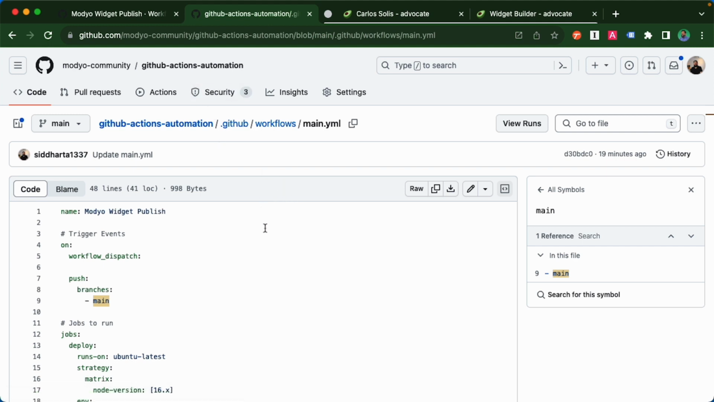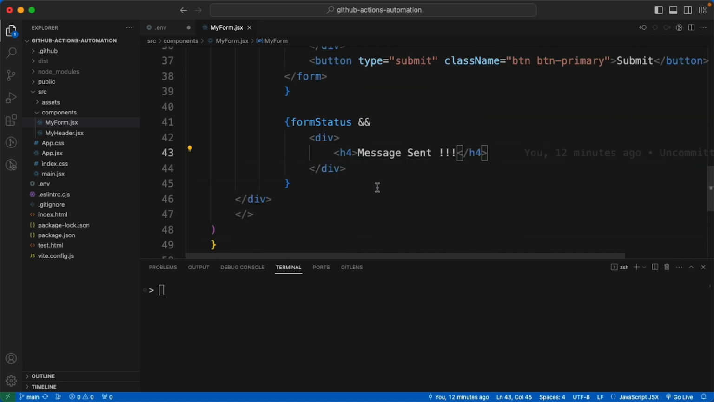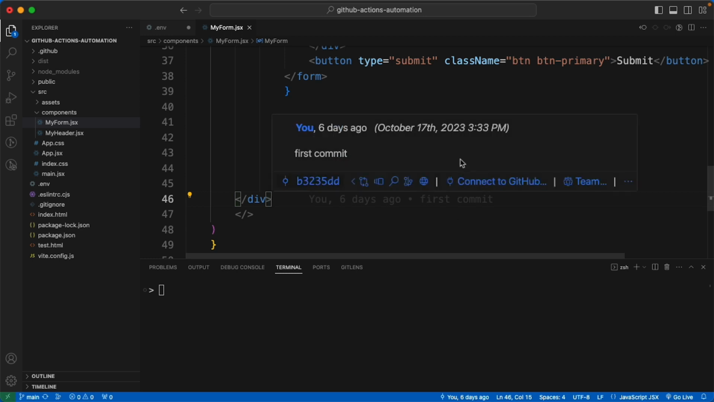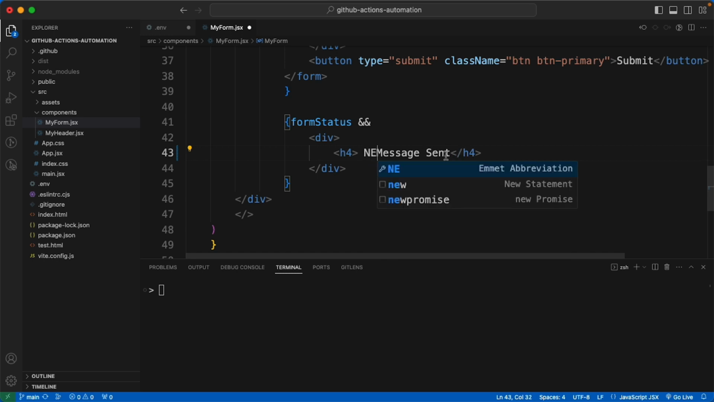So let's go back to the code and pretend that I need to include a new change on my code. As we may see, we have this form already made that we have running on the application. And let's pretend that I need to change the code. Instead of "message send", I need to include here a message that says "new message send". Okay, this is the change I need.